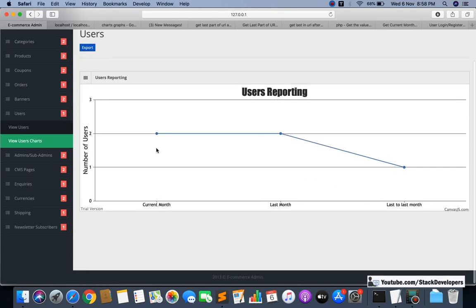current month is having 2, that is fine, 2 users we have registered, and last month we have updated 2 for the last month, that is fine, and last to last month, that is September, we only registered 1, we already updated 1 user, so it is coming fine. You can see the number of users are coming here, the months are coming here. So we are going to rename it with the current month, last month, and last to last month. Like November, we will make it November, October, and September.